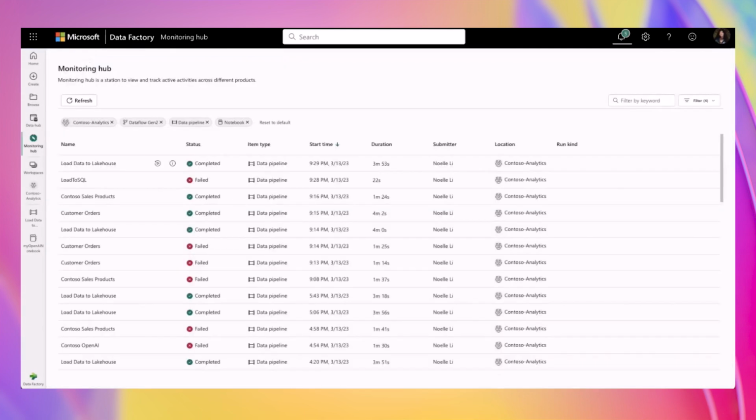Monitoring Hub, the column headers are specified for each experience to better fit the usage. I'm able to add different artifact types into the central monitoring table, but the column headers won't change unless I switch to a different experience.